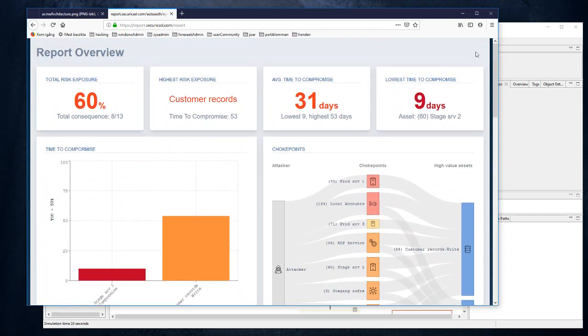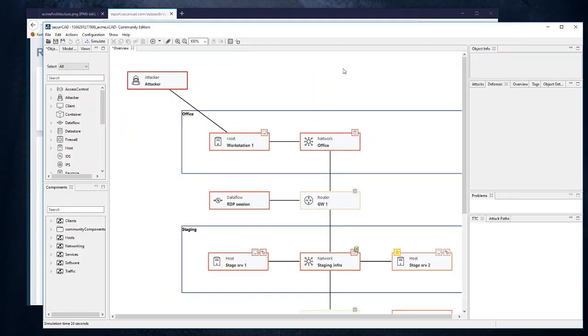However, one thing I would like to point out is that when I built this model, I did not put in any knowledge about IT security. I only put in my knowledge about which systems belong where and how they are intended to be communicating in regular operations. It is of course possible to tweak both attack steps and defenses, but it is not required to gain good results from SecureCAD.